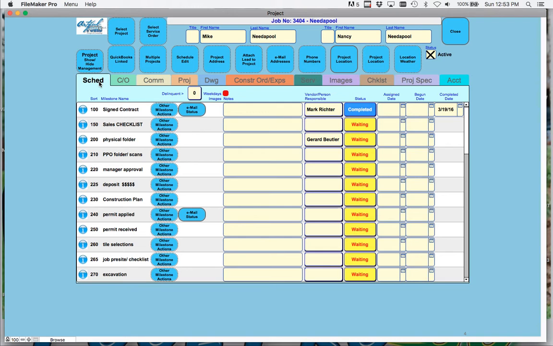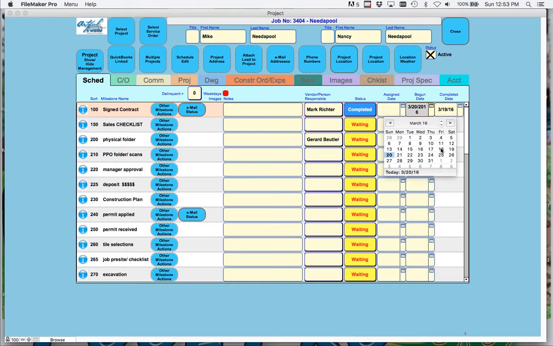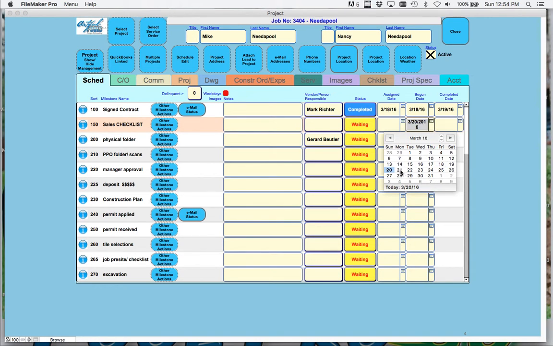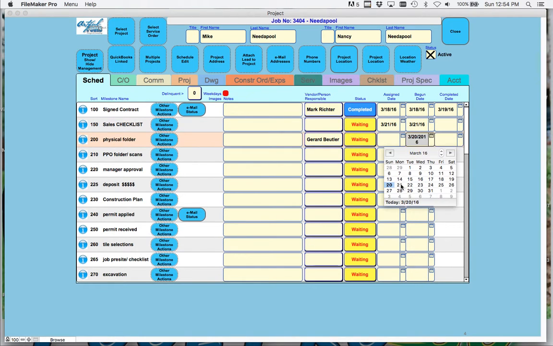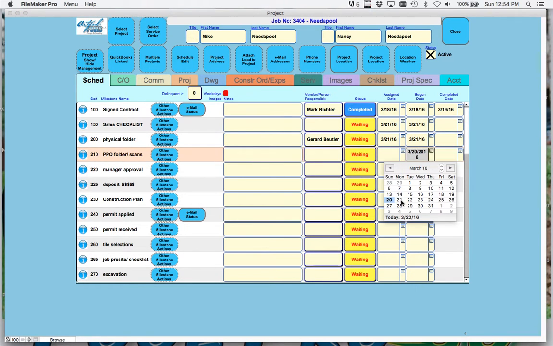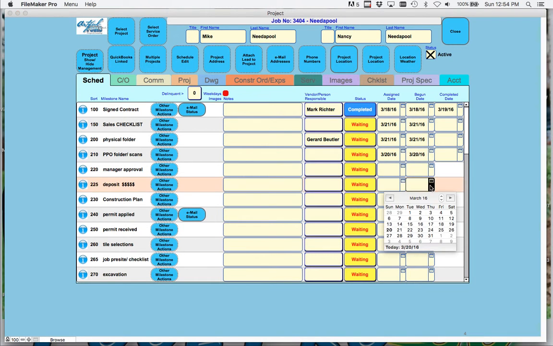This was just signed actually yesterday, Friday. And from there I'm going to go ahead and schedule the sales checklist out. So we're going to schedule that to be done on Monday. We're going to also schedule building the folder out on Monday and scanning the documents in, we'll actually do that today. We'll scan a few documents in already. We did receive the deposit check last Thursday or Friday, and I'll mark that as completed.